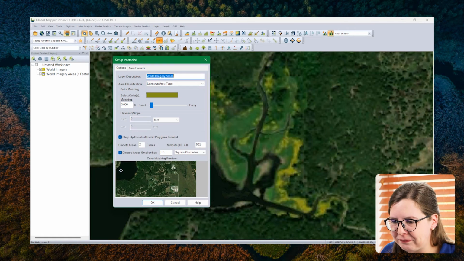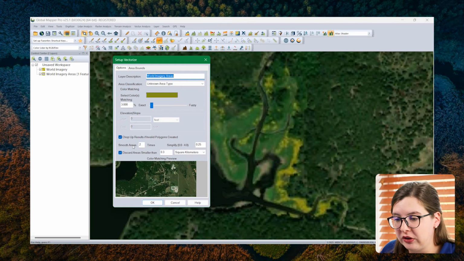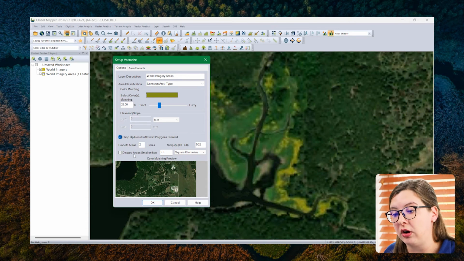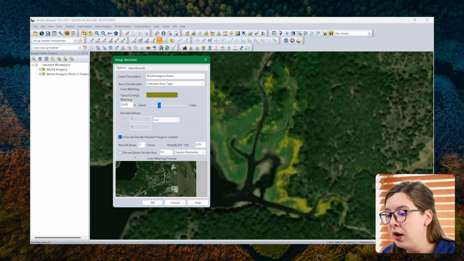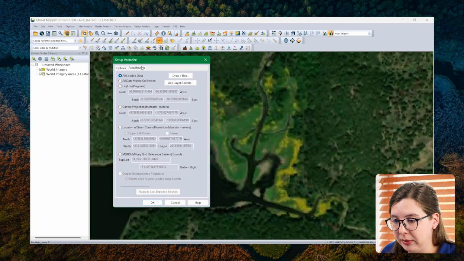We'll click OK. But we can see that, unlike the lake, there's a lot of variability in this algae that we wanted to take advantage of. So I'm going to slide this matching bar up to somewhere closer to 25%. And then I'm going to uncheck the box to discard areas smaller than 0.3. But to make sure that we're only focusing on this specific area, I'm going to restrict the bounds that are going to be processed. And I'm going to do that using the Area Bounds tab.